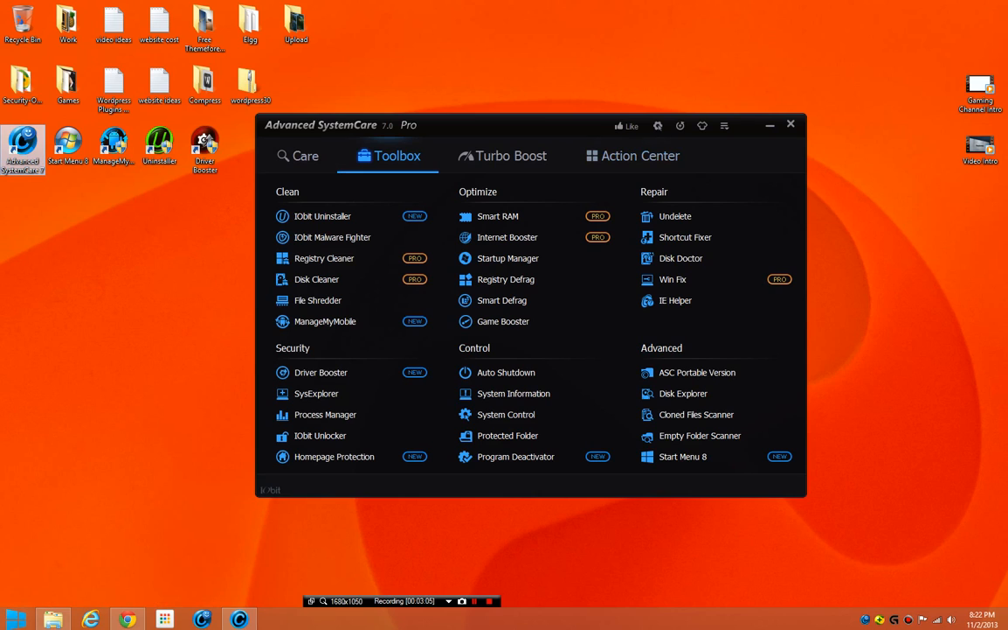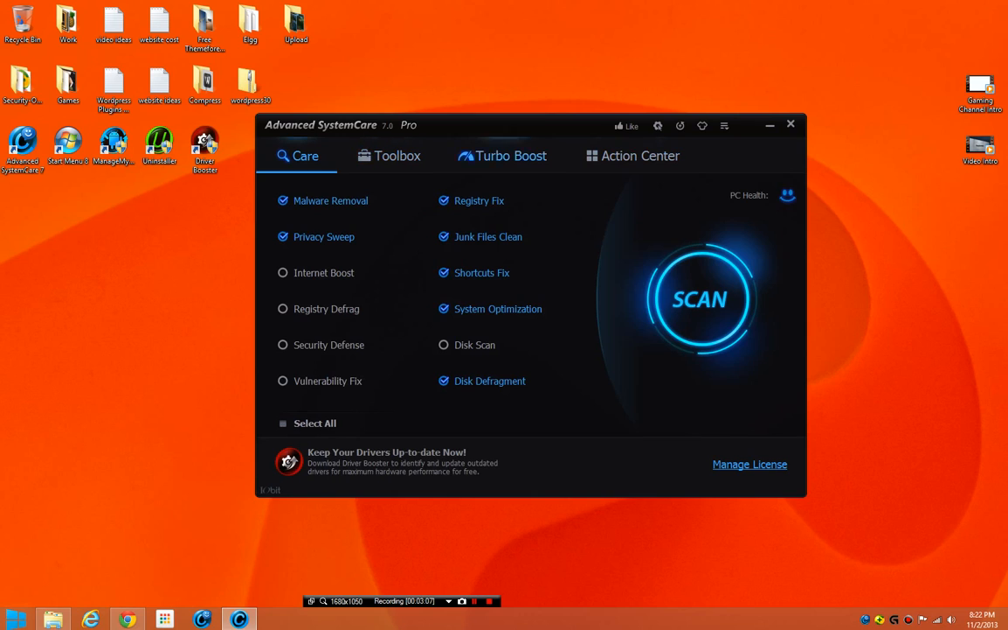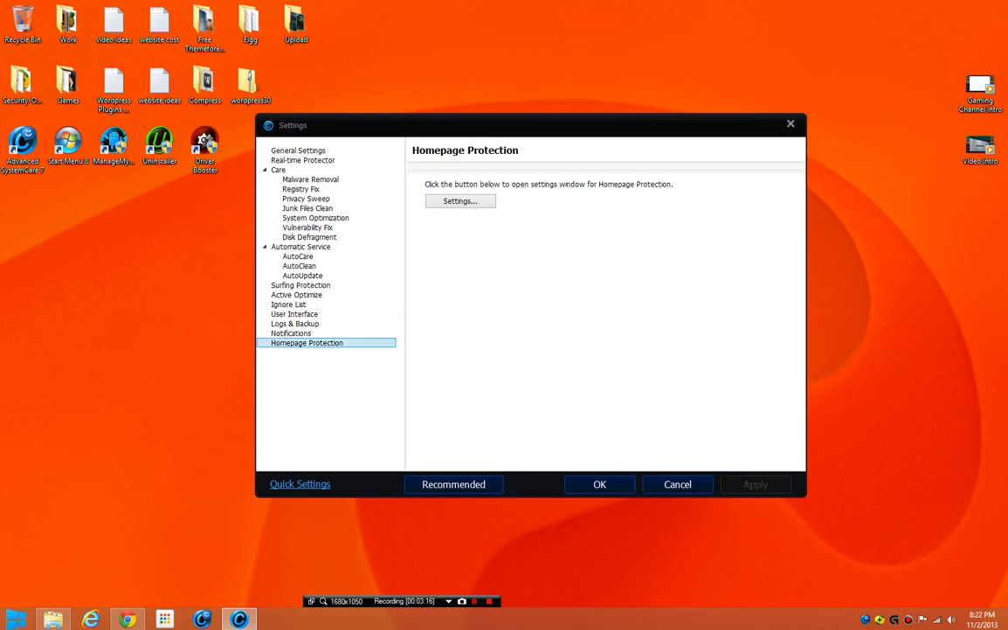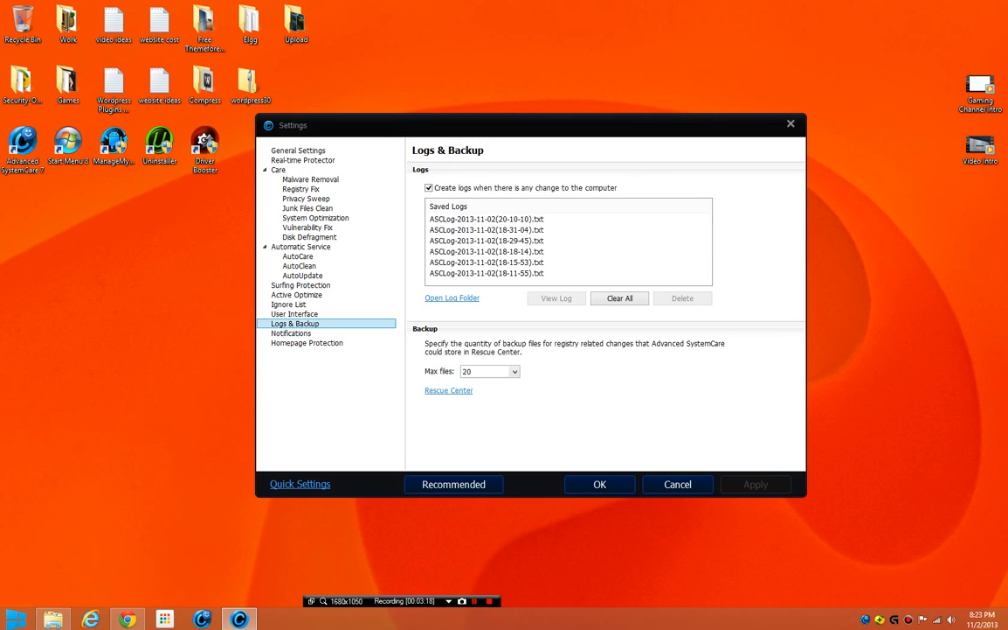But let's jump into the real-time protection that they've added. Come up here and go into your settings. We're going to do our classic configuration. They've also made it so you can have an ABC icon as opposed to a smiley face. That's just a gimmick to me.